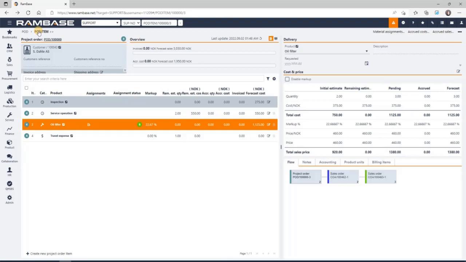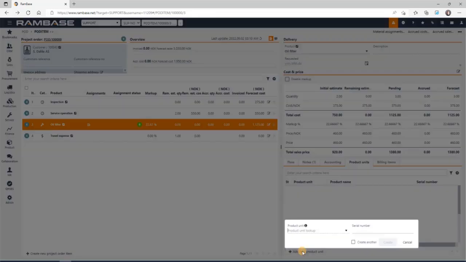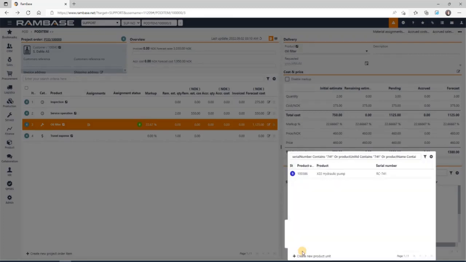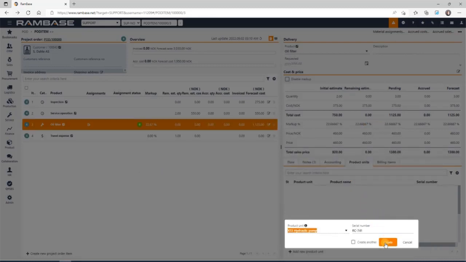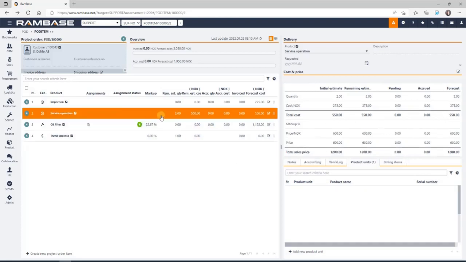So, for example, if these oil filters were used on 2 or 3 different pumps, I could head to the item level on the order, select the Product Units tab, press Add New Product Unit, look up the product unit by searching for the serial number, and press Create. Now I have a link to the product unit. I could enter it and go to the tab called Project Orders to see the recorded actions for this specific unit. I go to the item for Service Operator, and I can log my hours here as well and approve them.